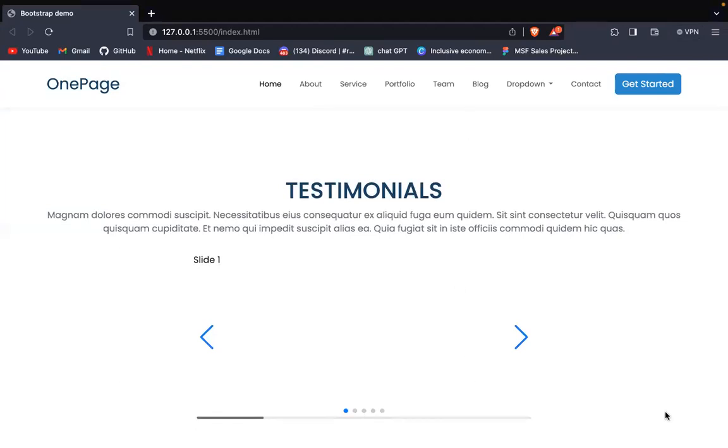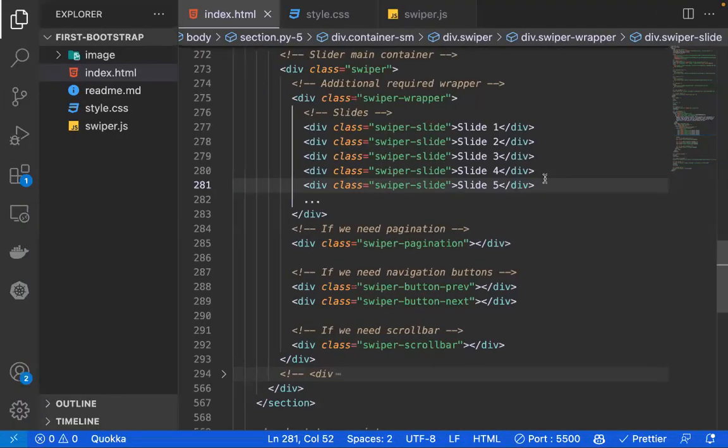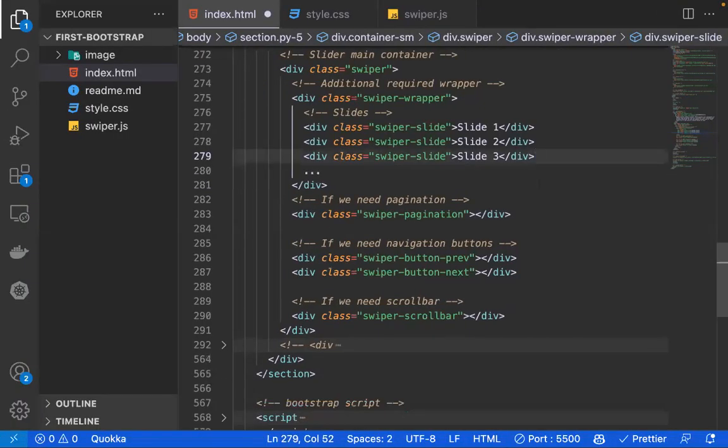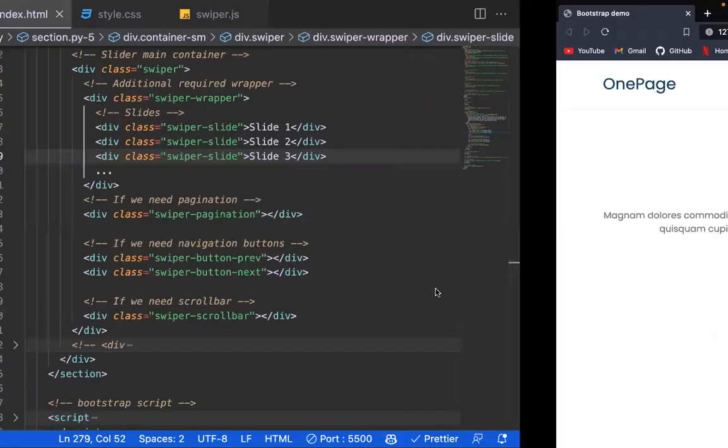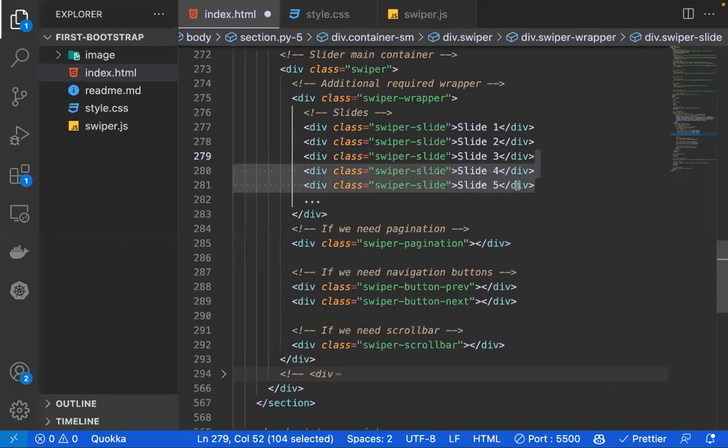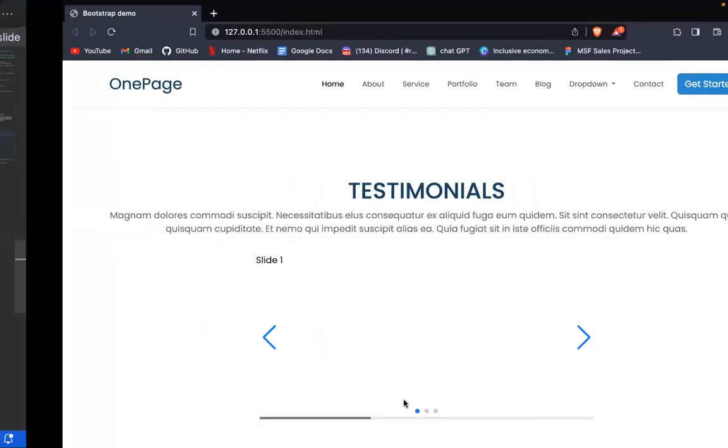Okay, I think this is covering it. Let me take this up. Okay, see it now. So we have 1, 2, 3, 4, 5. If I take it back to 3, save it, then the pagination will come back to 3. So you see, everything is very easy using Swiper. Just add more and then you have more slides or more pagination.